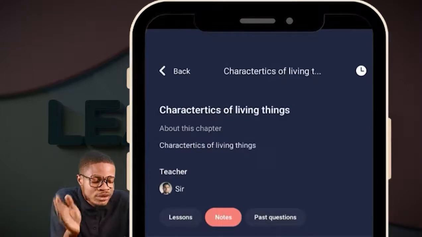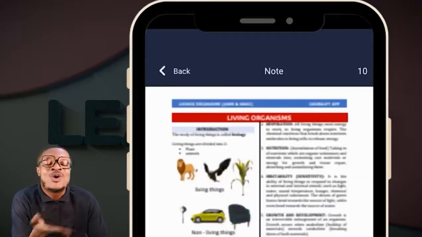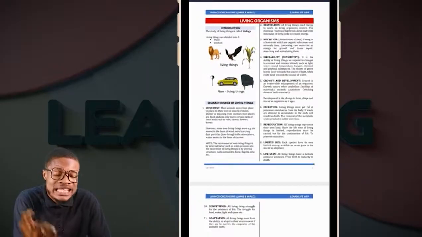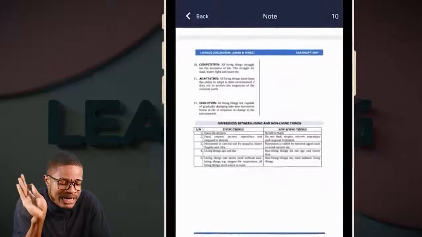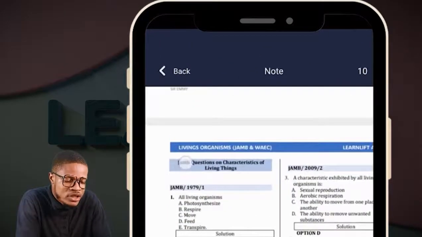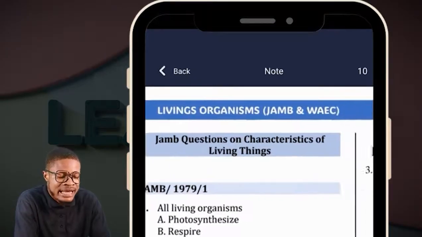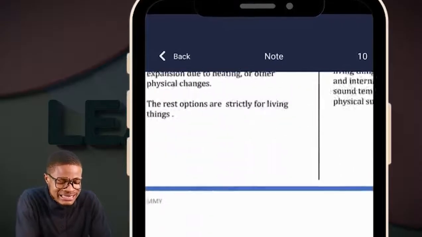You may choose to come to the notes, right? Under the characteristics of living things, let me open the notes and read the notes and go through the past questions. So you see, well organized and structured notes, direct to the points, focusing on your syllabus for you. There are past questions for you in abundance. You see, you have your past questions here. You can choose to zoom it in, right? And then the same thing for all subjects.